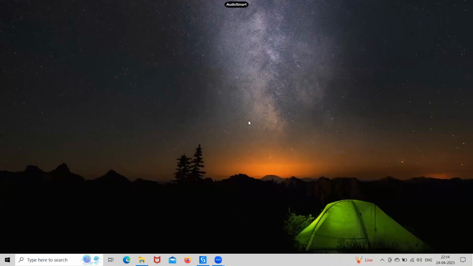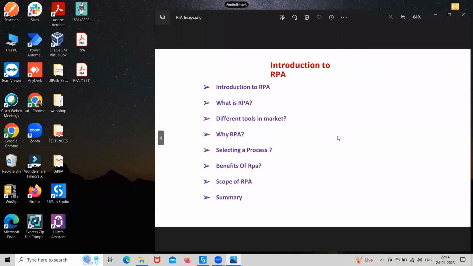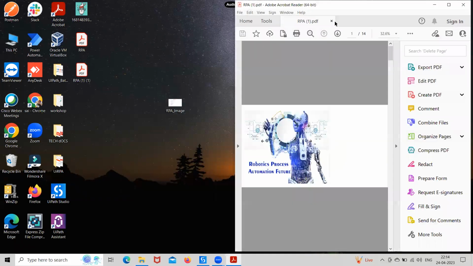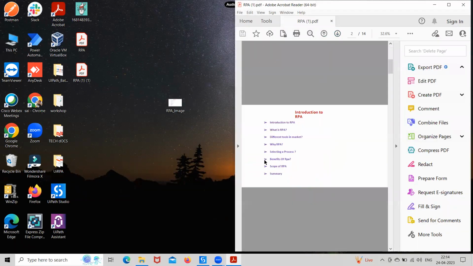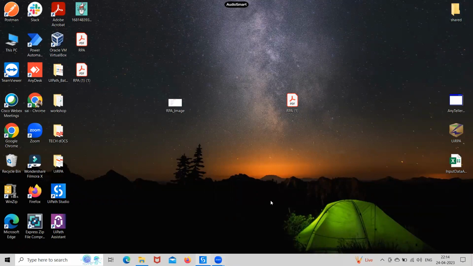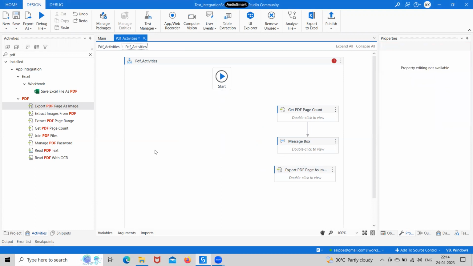It has automatically converted. The second page was converted as an image. I just open it here in this particular file. What is the second page? So there is the second page. Okay, so that is what we can do with Export PDF Page as an image, by converting a particular page in a PDF into an image.